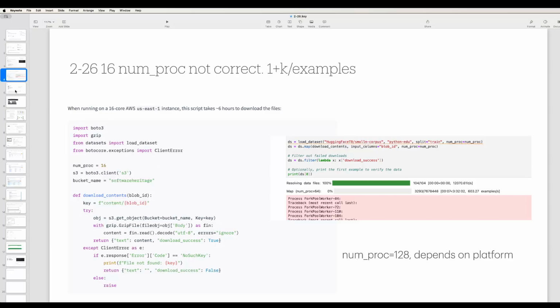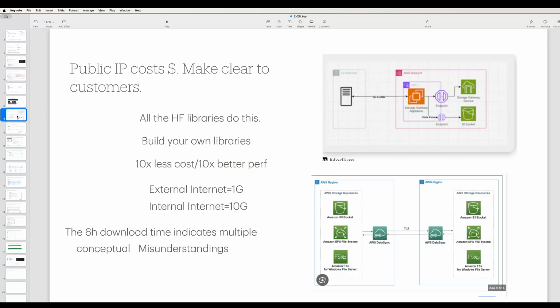What's the third conceptual issue? The third conceptual issue is actually a bigger issue, and this is a very common mistake. When you're downloading data to your notebook, you're going over the public internet. When you're downloading data between S3 buckets, a common mistake is to use the public WAN or wide area network.